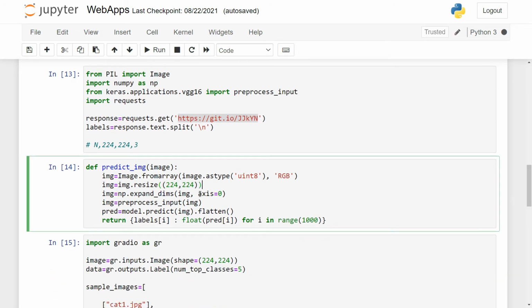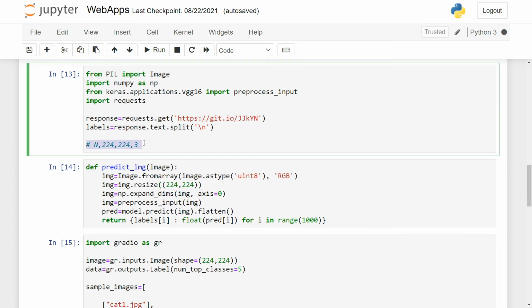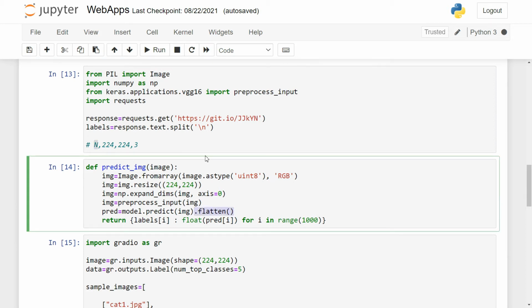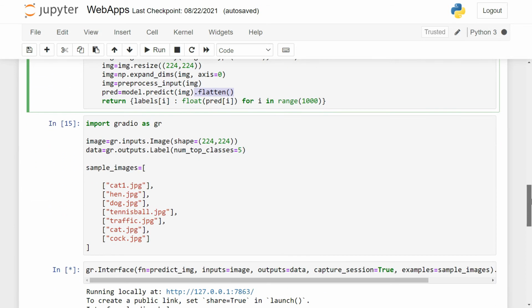Then you expand the dimension based on our CNN model. This is nothing but the reshaping, n by 224 by 224 by 3, where n is the number of images, how many images you are going to pass here. Okay, and you can see model.predict based on the images and flatten. That's where you convert this image into a linear vector. Then you create a dictionary of the labels and the floating point predictions, that is, the accuracy. That means we have 1000 classes, so for that we iterate through all the classes from here.